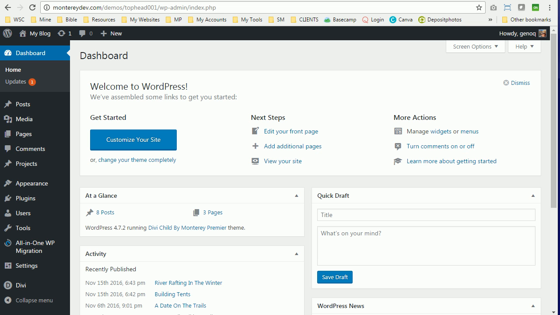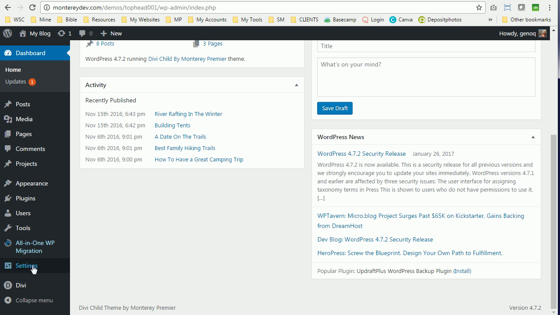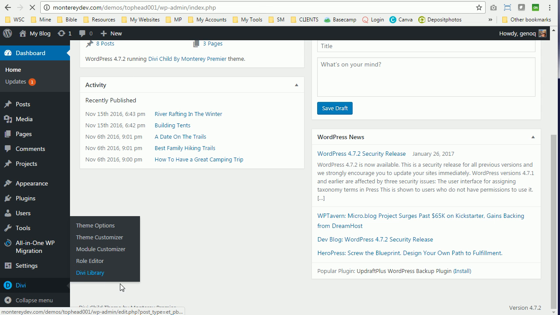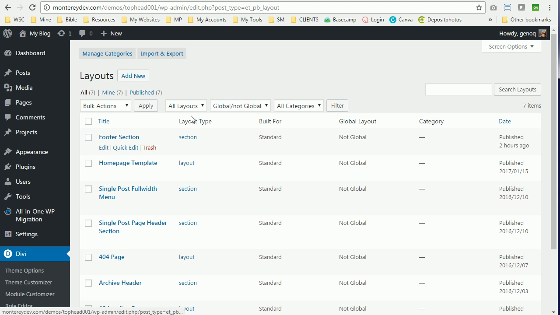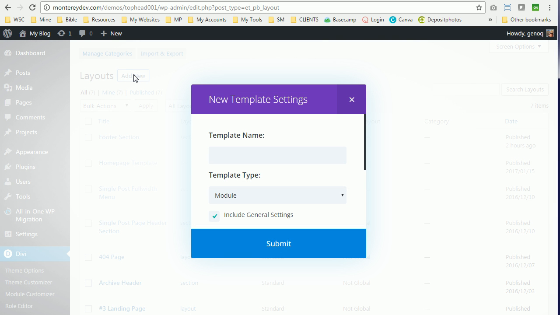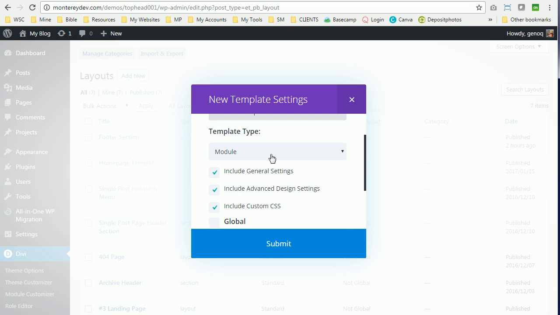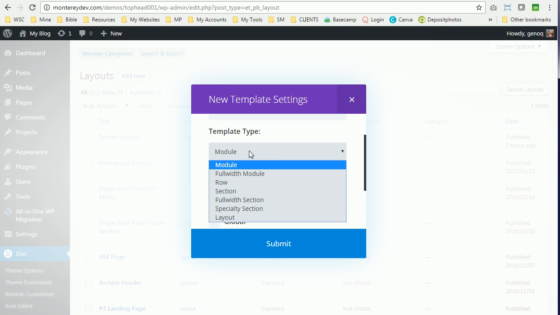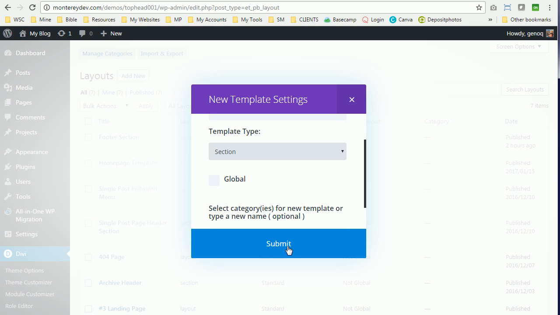Today I'm going to show you how to replace the default footer with a Divi Builder footer. To begin, the first thing we're going to do is go into our Divi library and create a new section. We're going to click Add New, give that section a name, in this case Footer Section. Be sure to change the template type to Section, and then click Submit.